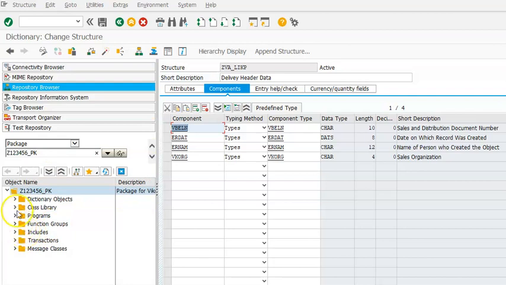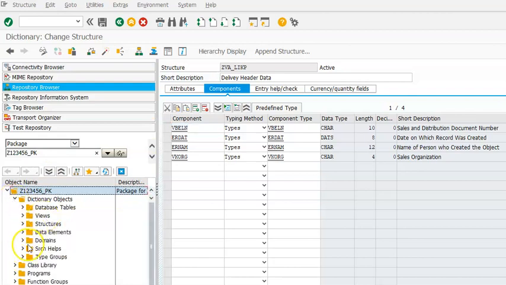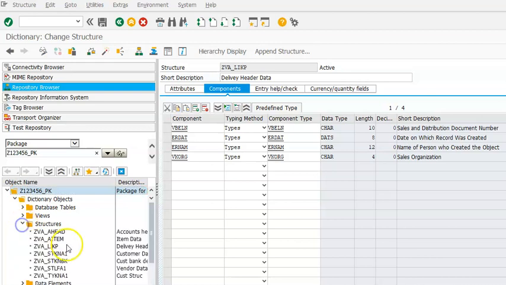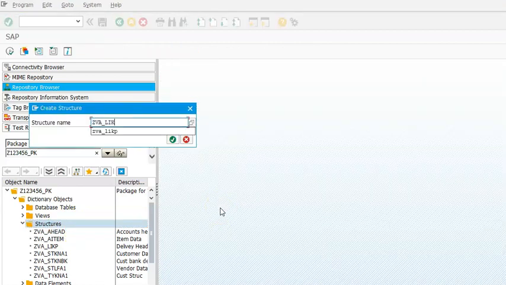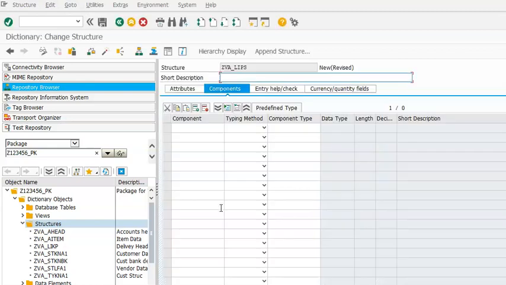Here we have the dictionary fields. We have the structure, this ZVA_LIKP here. This is the one. And let us go ahead and create LIPS as well. So we're going to go ahead with one more structure, create. This happens to be ZVA_LIPS. Say OK. Delivery item data.